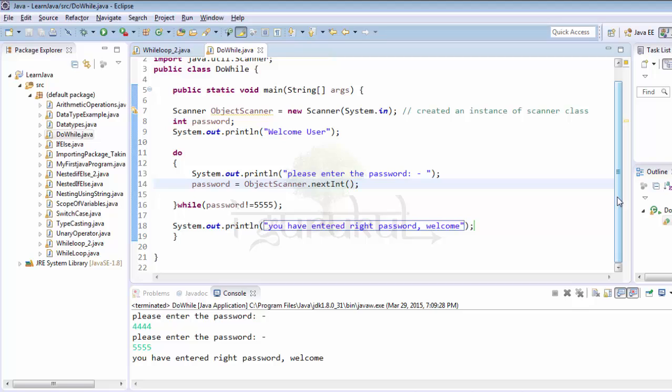So what do while loop does is it will execute the block of code for once at least before the condition is checked. So this is the basic difference between while loop and do while loop.